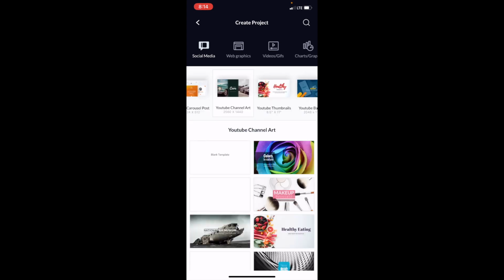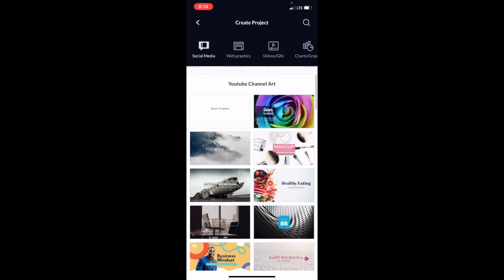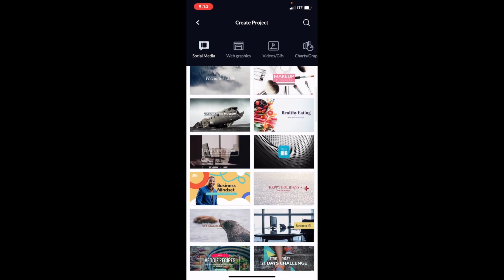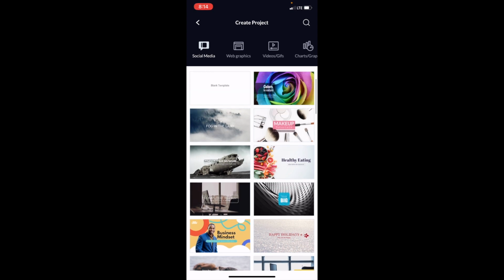Now what this does is, first off, it creates the same dimensions needed for a YouTube channel artwork. So as you can tell, the artwork here is 2560 by 1440 pixels, so it's quite large. But what this does now is you can slide down and either select a blank template if you want, or what you can do as well is just select whatever template you want. Whatever graphics you want here to sort of base your YouTube channel art off of.